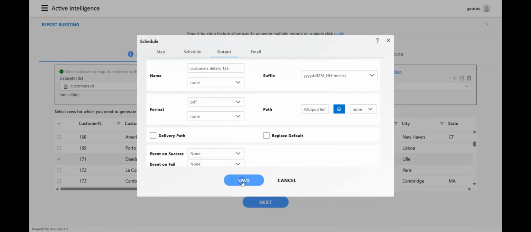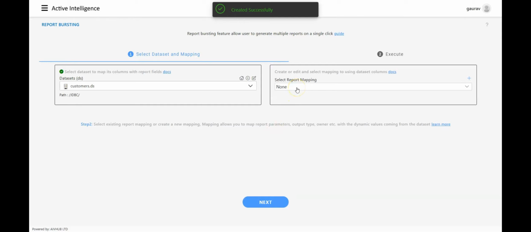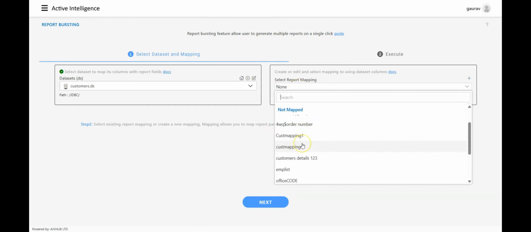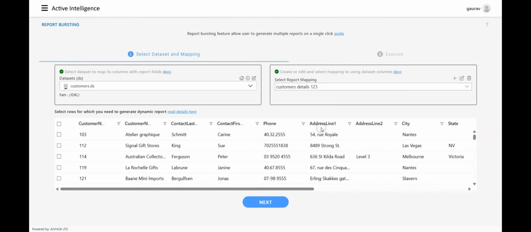Click on the dropdown and you will see the created mapping. Select this mapping. After selecting the customer detail mapping, it will display all the customers' dataset details in the grid view in the empty pane. Here you have to select the number of customers from the list for whom you want to generate and share the report.